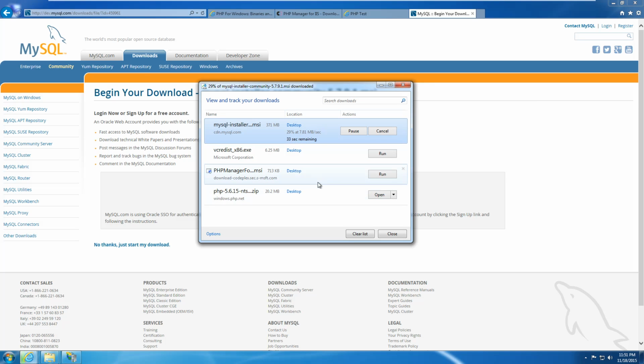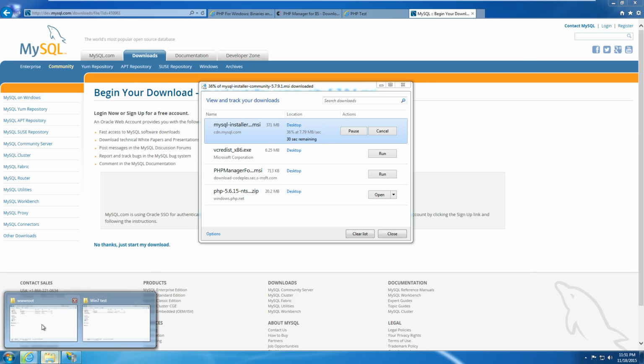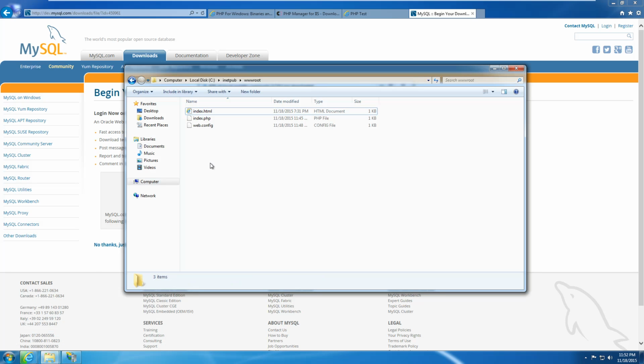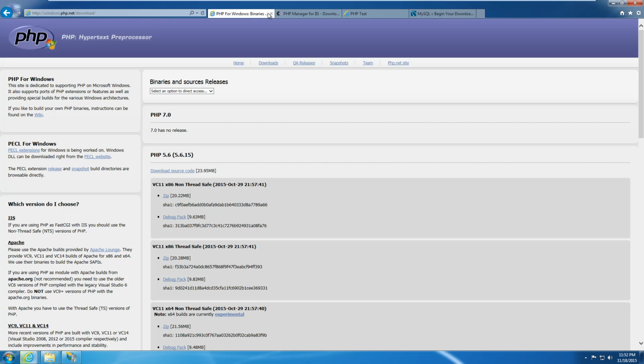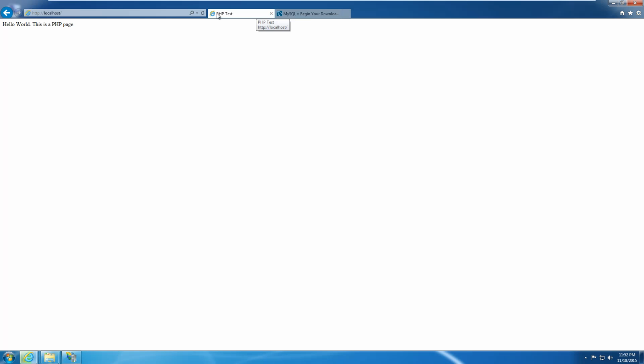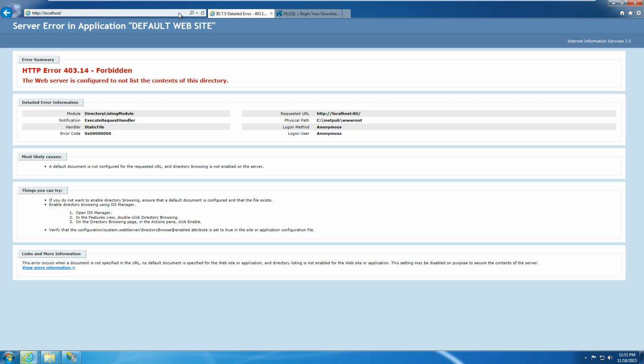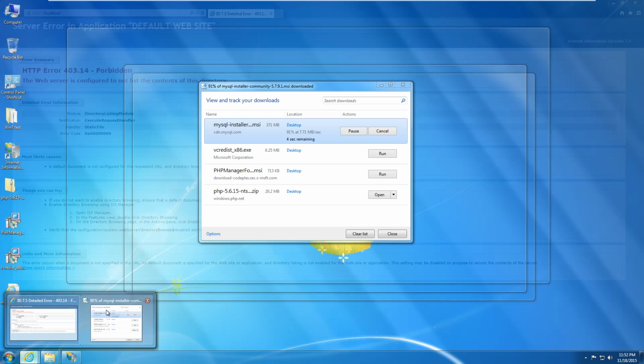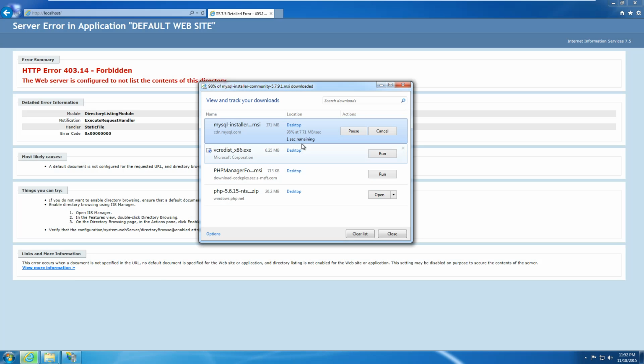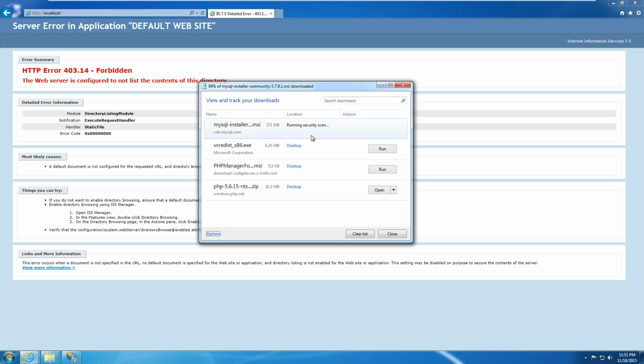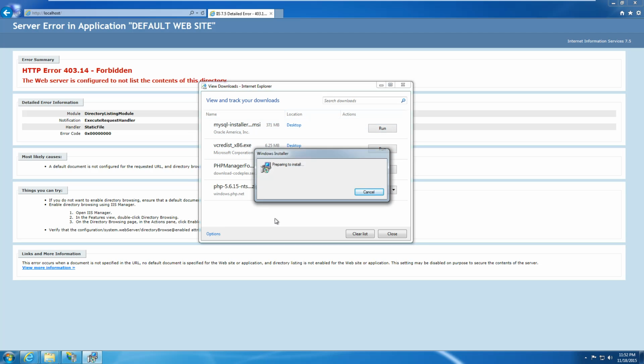In the meantime, we want to have a look at the root directory. For now, we have the simple pages, so I don't think we'll need them anymore. Let's just delete it. Don't think we need this one. Close this one. So it shouldn't be showing anything at the moment because we deleted all the files there. So yeah, nothing in the directory. So our MySQL should be ready now. Waiting for the useless security scan, and then we can run the installation.